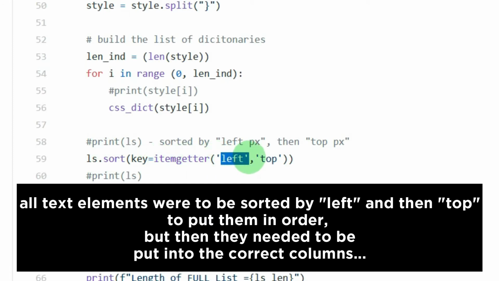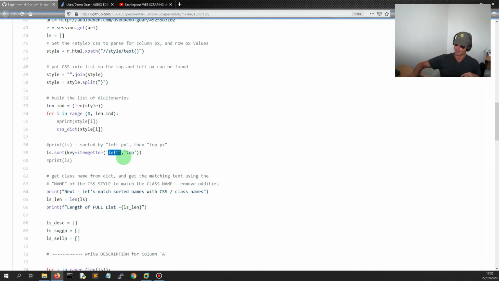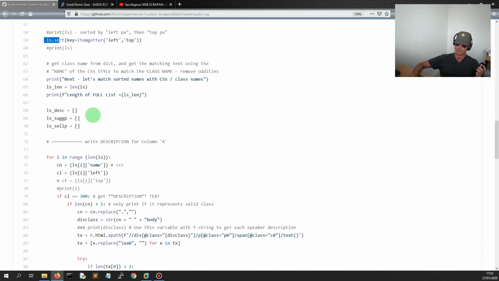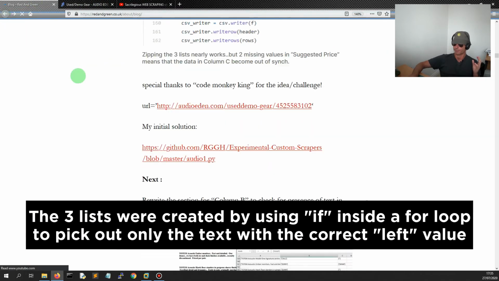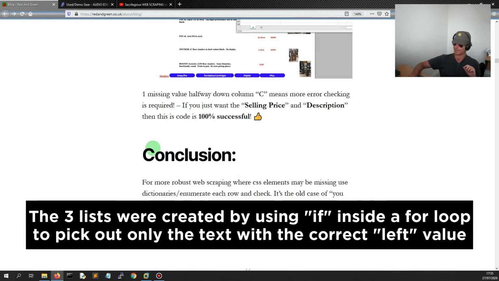So we sorted using column A first, using the left values. But obviously you got lots of left values that were the same, so then you had to sort by the second value, which was then the top px. And once we'd done that, I created lists. So I created 3 lists with a view to using zip. Now, if you read my article, I run into problems using zip, but only right at the very end.